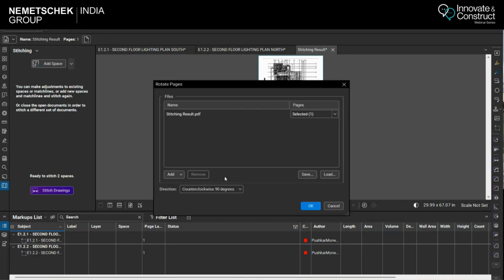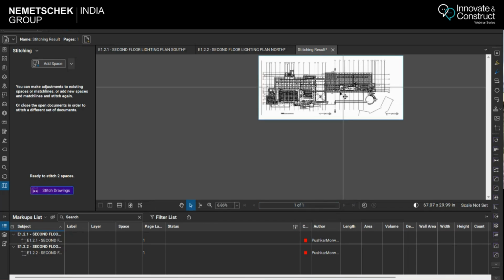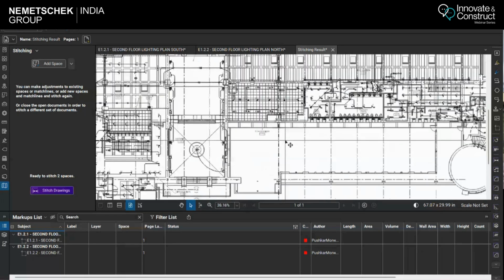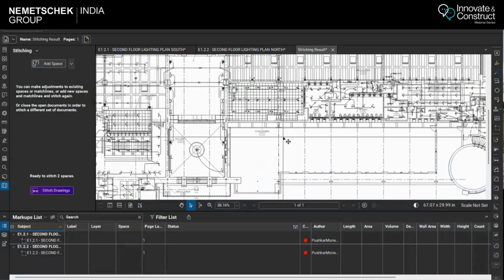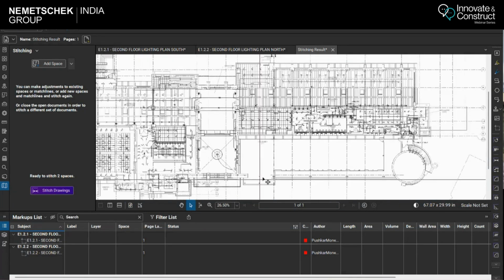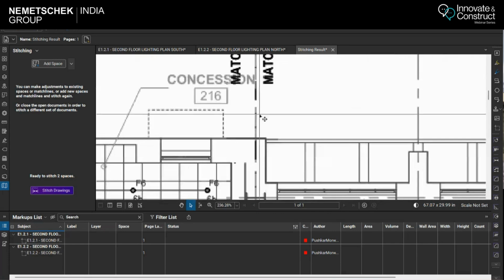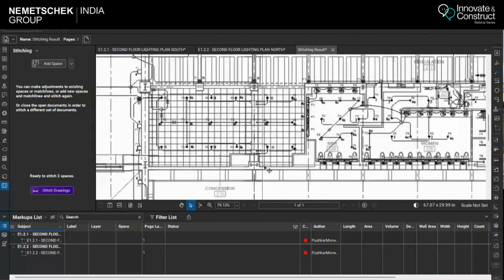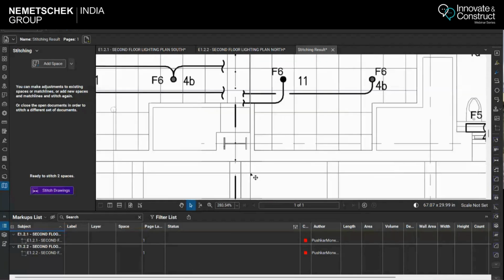rotate this counterclockwise. This feature you will get in actually 21.4, but there could have been some bugs in it and we are still improving on it. So I've shown this feature in 21.5. Now you can see it has exactly matched on that particular line. There is absolutely no mismatch.